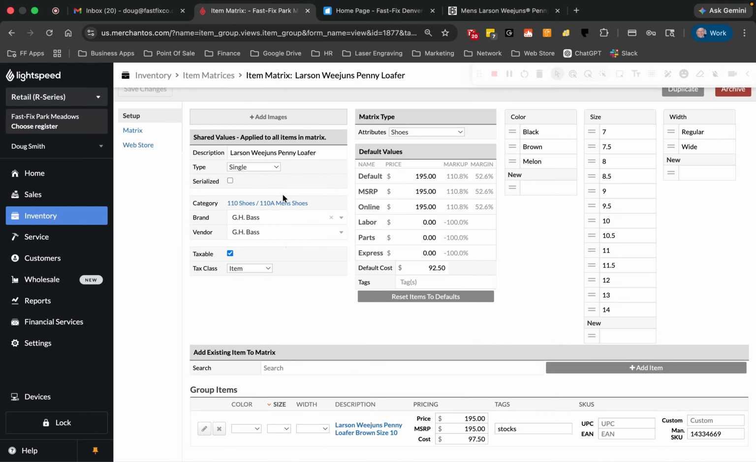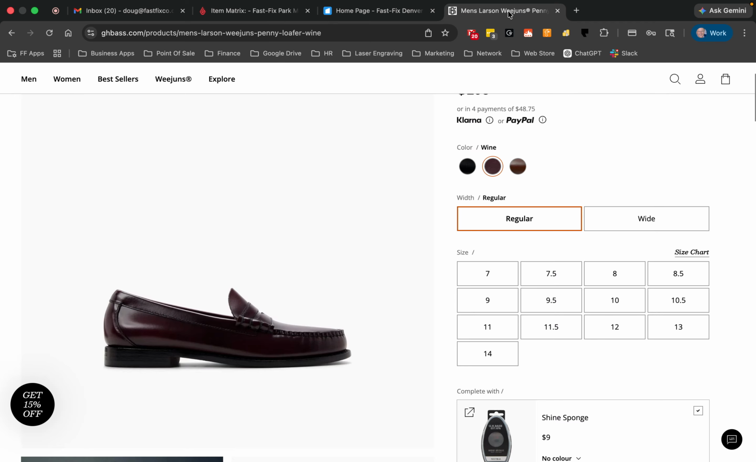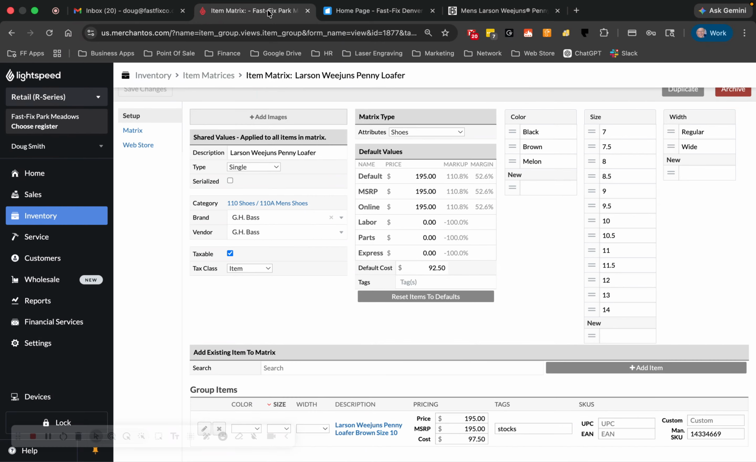Now, brown, remember they called it melon. No, they did call it brown. What did we do here? We did wine. That was it. So let me go back here and correct this. This was called wine, which was kind of a burgundy. Melon was what they called brown.